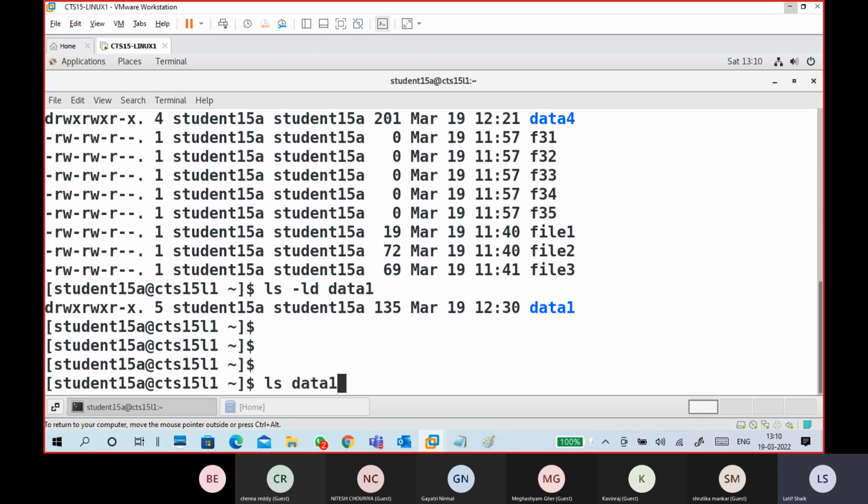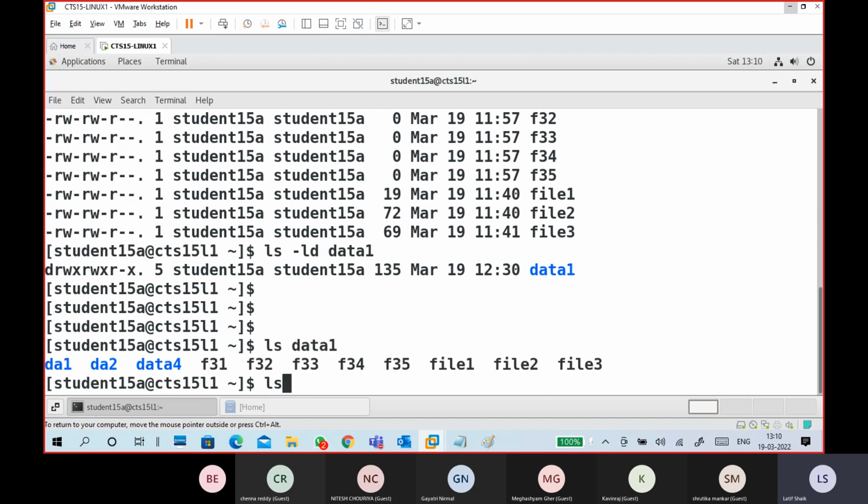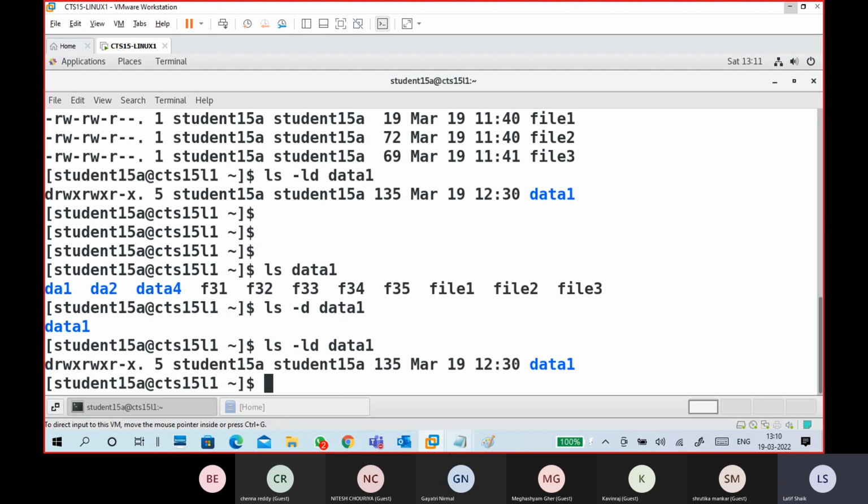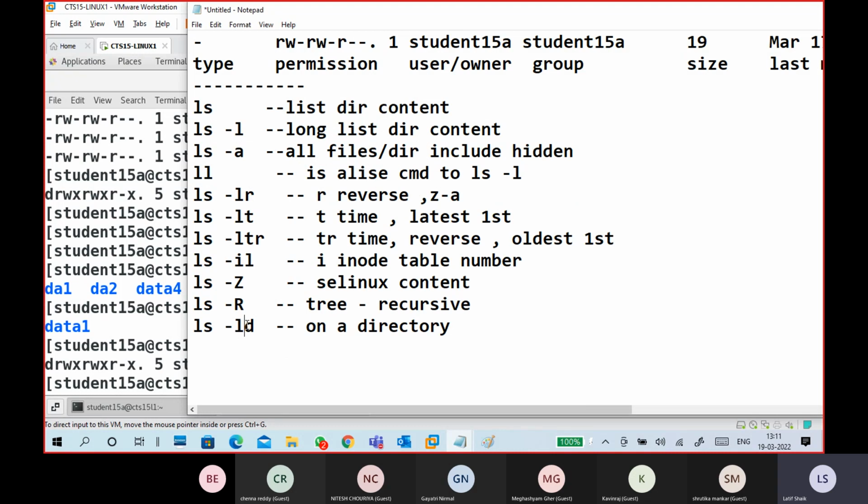ls data1. ls space -d data1. It's data1 only, not inside data1. But usually when you use it with -l, it shows the details on data1. So the d represents directory here: on the directory, not inside a directory, not listing the content of the directory. It is just the directory.